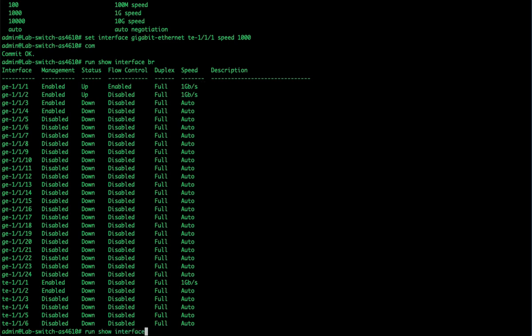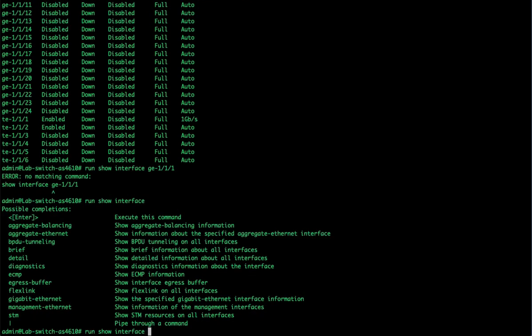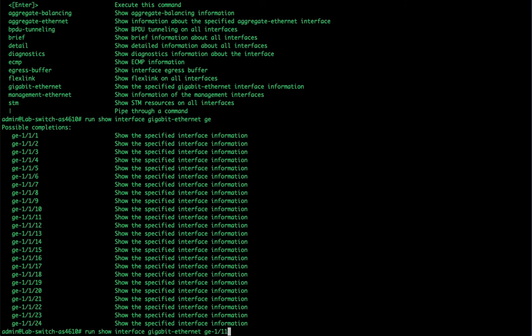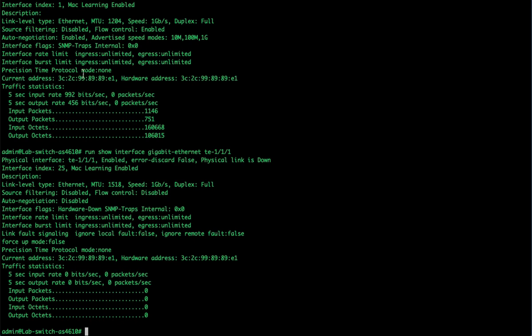And do know that you can also run GE-1-1-1. Oh, I thought I was going to get that one. Interface gigabit Ethernet GE-11. Now I get detailed information on it. I can also look at TE and see that, again, we have set the speed to 1 gig. The MTU on this one is set to 1518. I set it to 1204 on GE111. So you can see that those values have been applied.